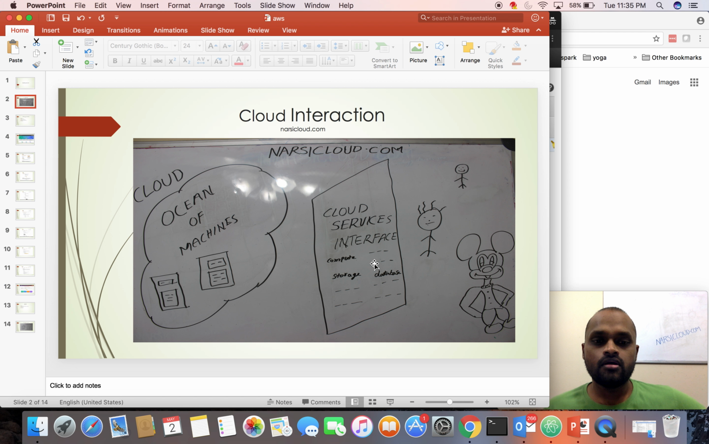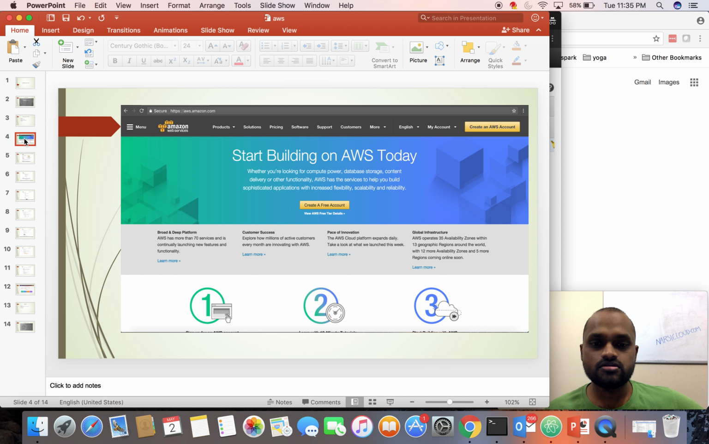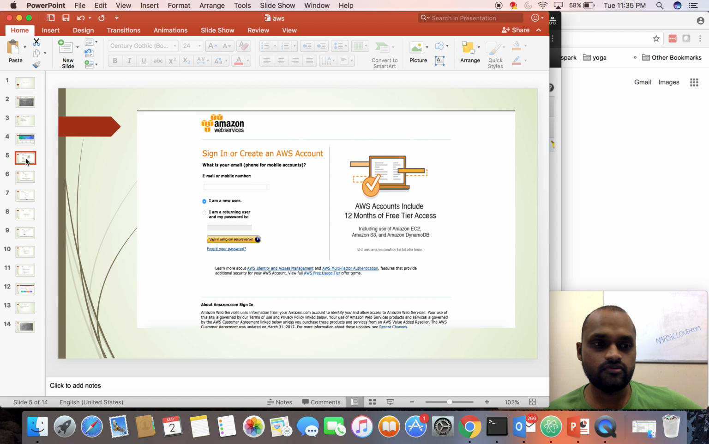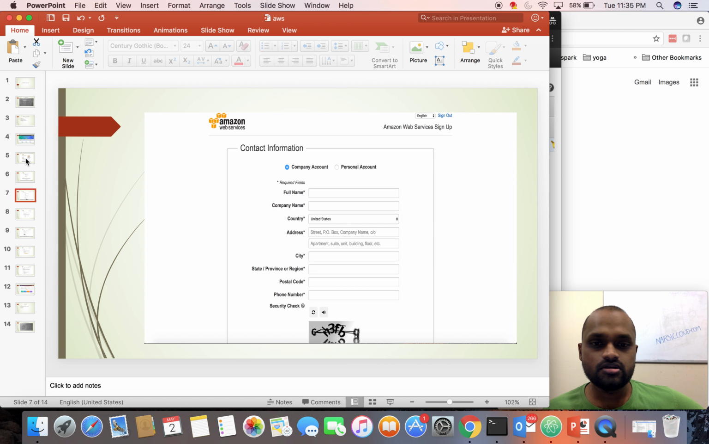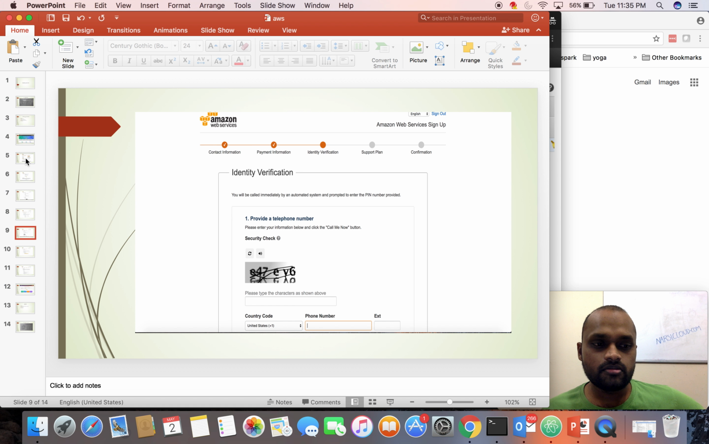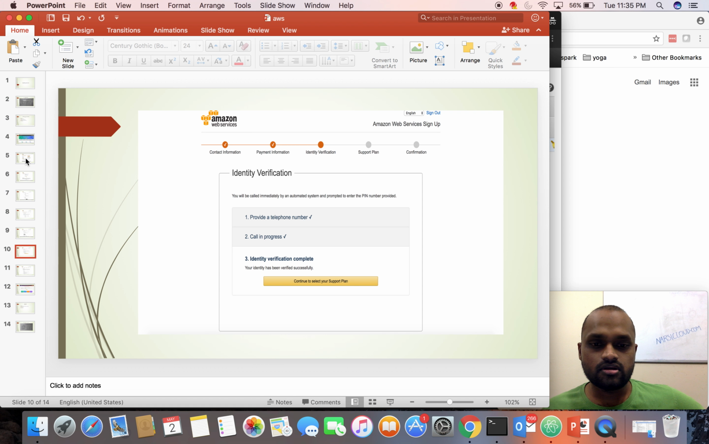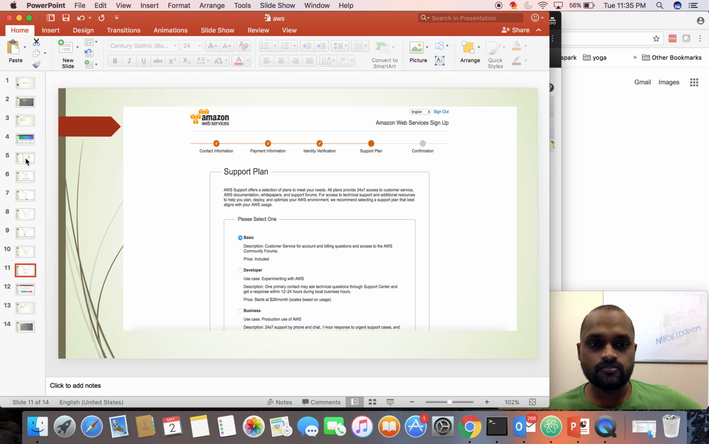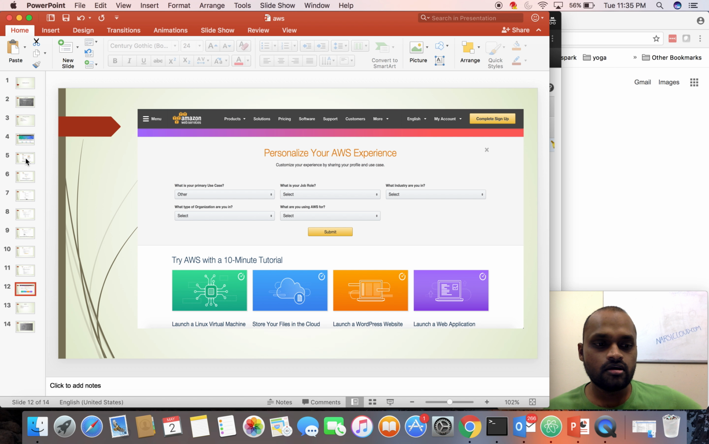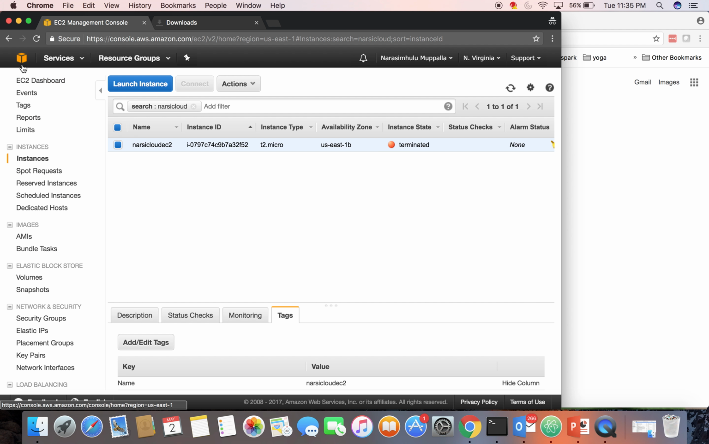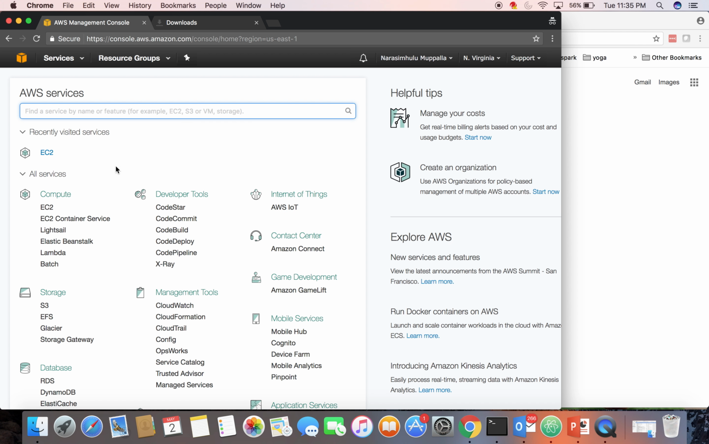And then after that, we went through the different steps of the account creation process. Clicked on the free account, entered email address, all the details, contact information, and the payment, credit card registration, and then identity verification, choosing the support plan. At the final page, you completed the sign up, and then using that account we logged into AWS, and we quickly skimmed through the different services available in AWS.